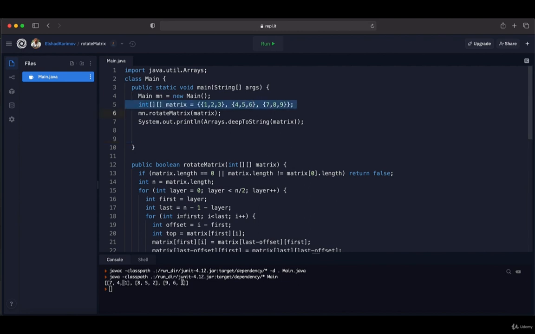So if you look at these two matrices very carefully, you will see that this matrix is converted to this matrix the way that we explained. So with this, we have come to the end of this lecture. So in this lecture, we have explained how can we rotate a matrix 90 degrees right. So see you in the next lecture.